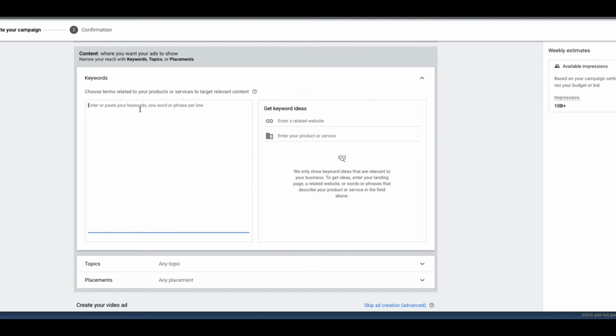So let's say you're doing golf: golf swing. I don't know a lot about golf, so 9 iron, whatever you may be doing here. Golf tutorial, improve golf swing. Again, you'd really have to know the niche. You could probably come up with hundreds of keywords. So that is going to be contextual for YouTube.